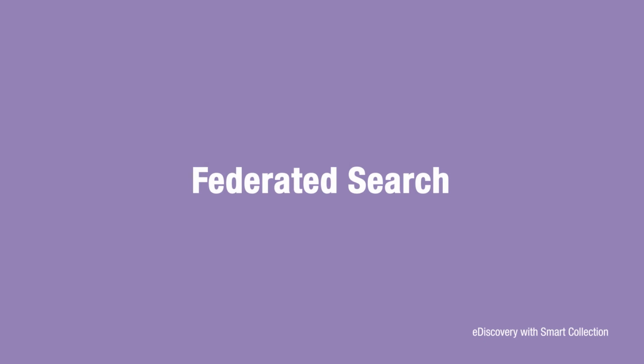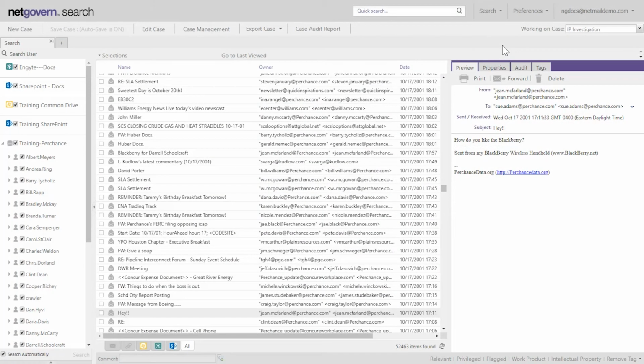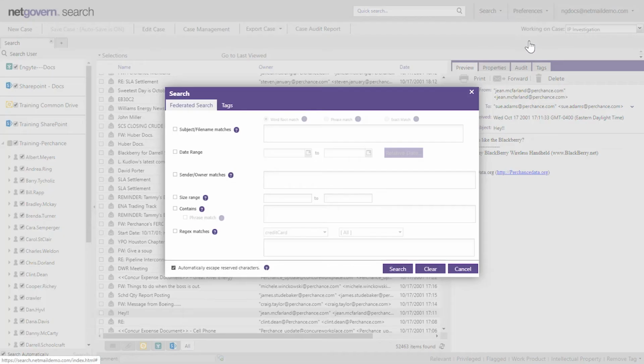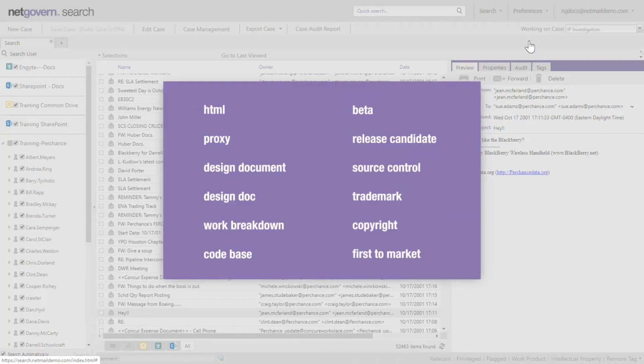Click Create. Open the case. Federated Search. Now it's time to search. First things first, we need to make sure our searches are saved. Autosave is the default. Make sure it's enabled so you don't need to do it manually. Start with a federated search. Here are some keywords that could be relevant to intellectual property investigations.